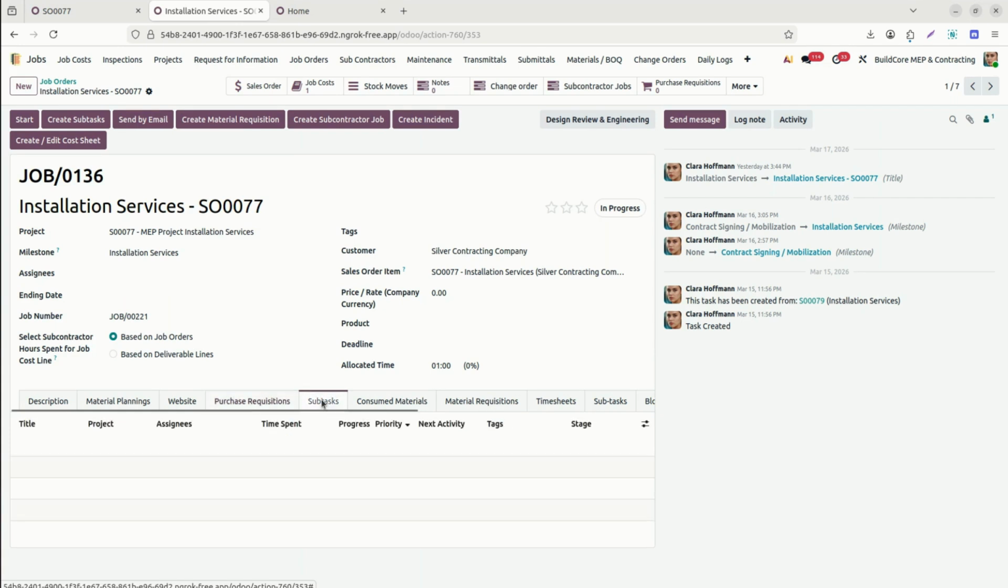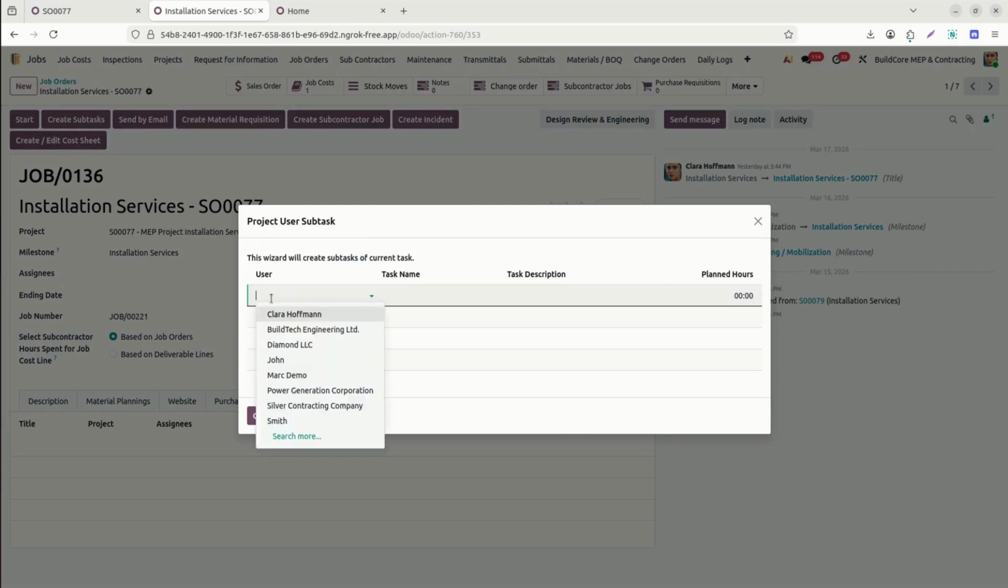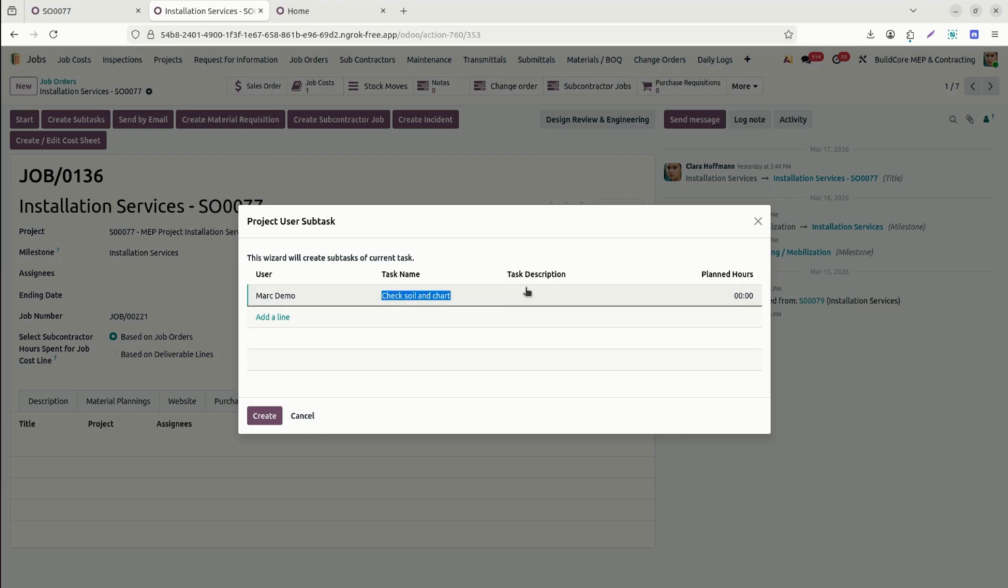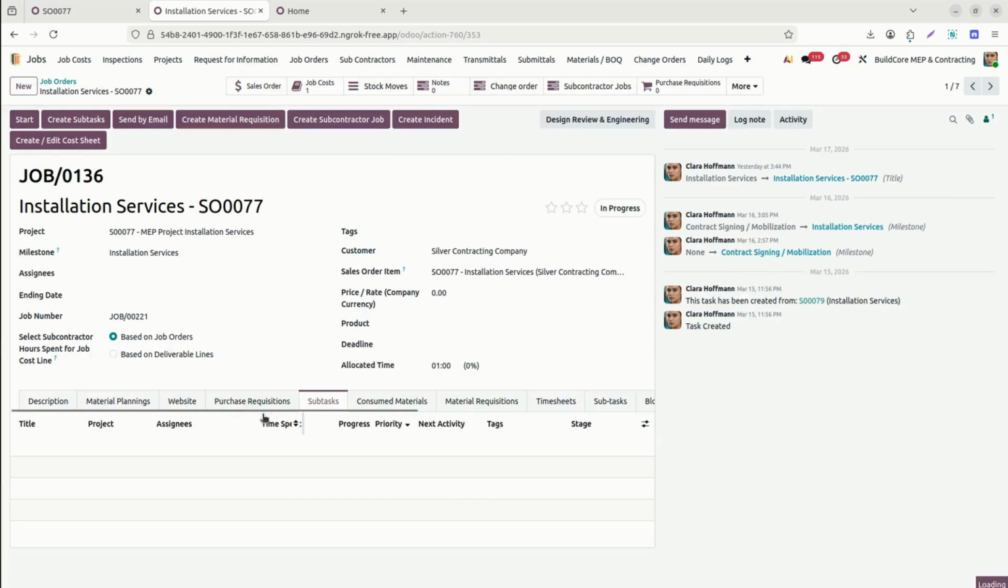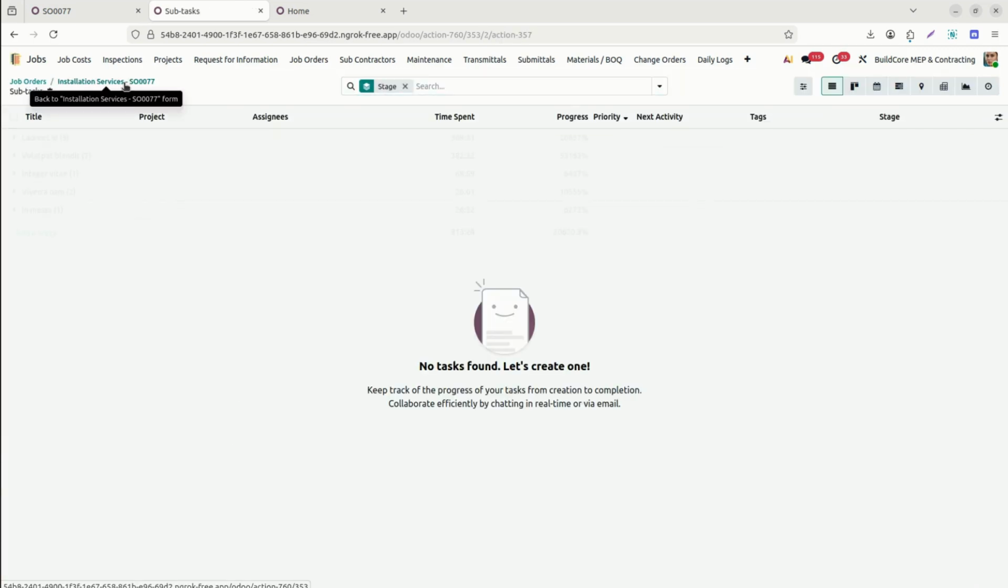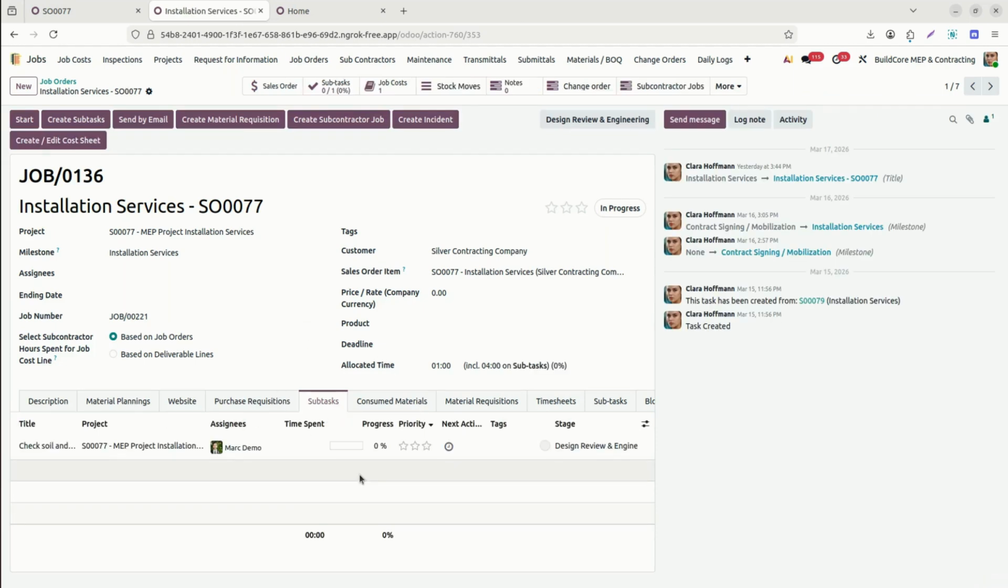Subtask, if you have any subtask, you can also create here. We have also the button here, create a subtask. Based on this, we can create the subtask. We can assign this task to different users. Like here, I will assign to the demo, who is my internal user. I can add here. We can assign him. We can assign different tasks to multiple users, and we can create. So it will be generated under the subtask. Now here the subtask is already there.